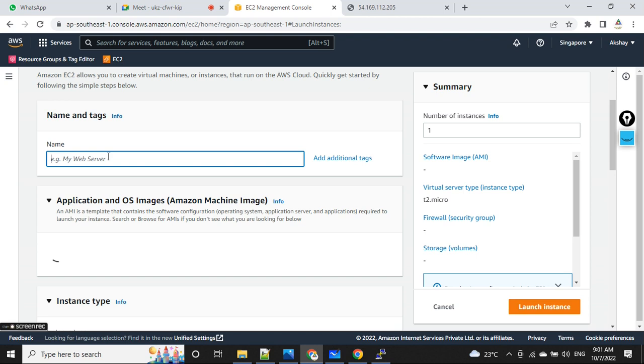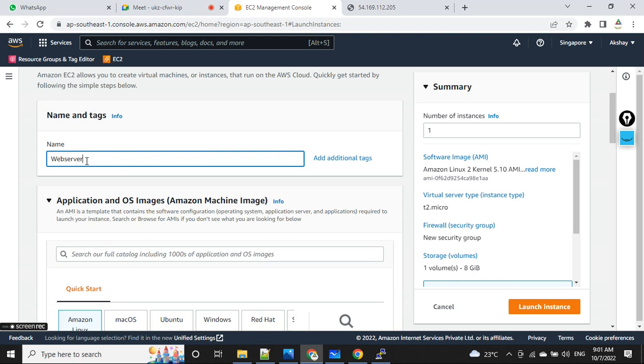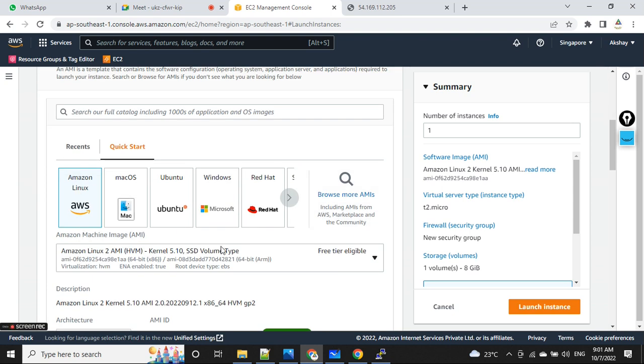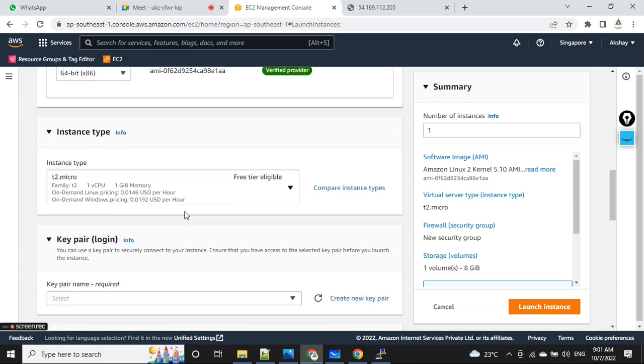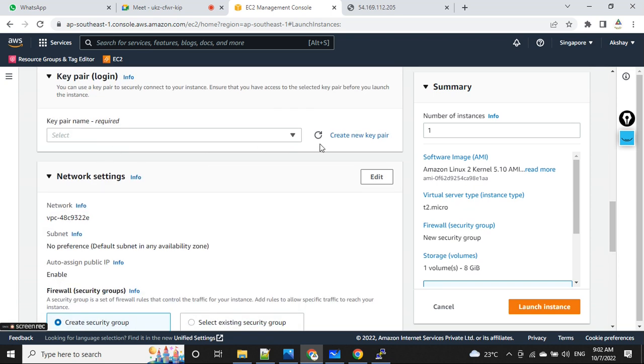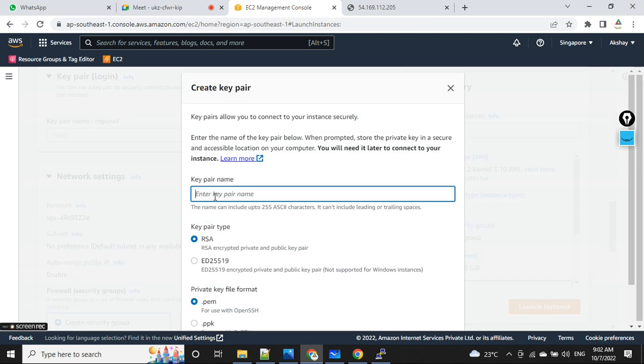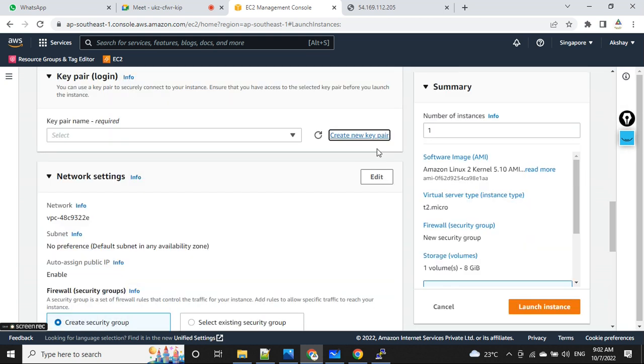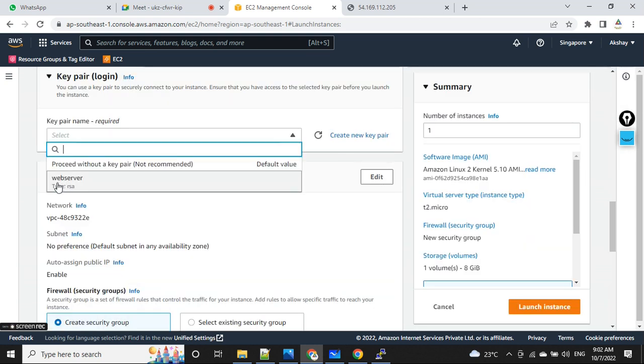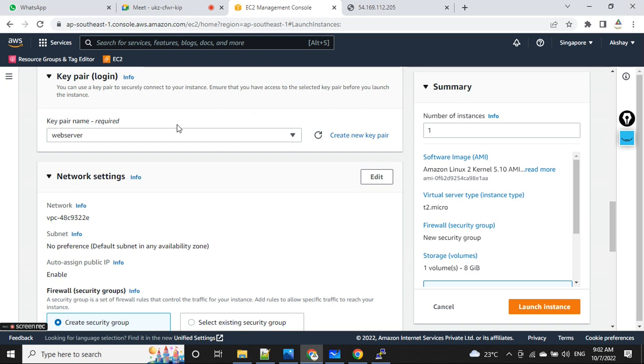Here I am going to write web server 2. I'm going to use this Amazon Linux only. By default, t2.micro I have selected. I'm going to create a new key pair, or you can also use the same key pair. No worry. The same thing we are going to do. If you want to use the existing key pair, web server only, you can use this existing key pair also. No worry.